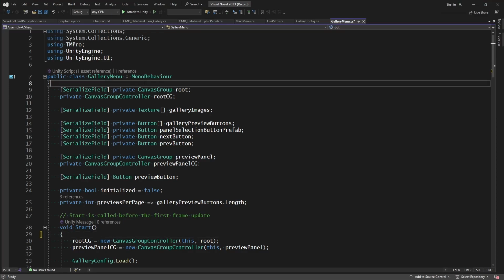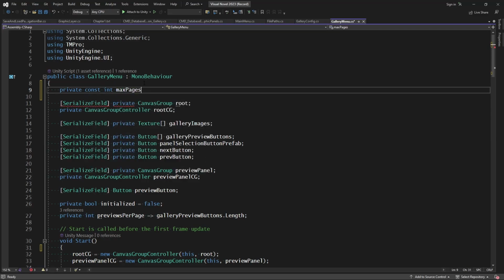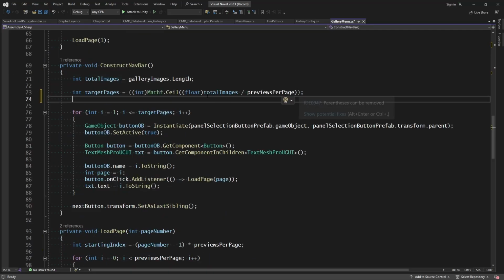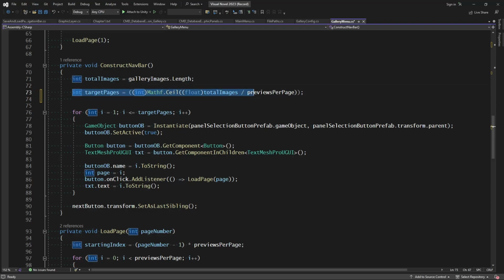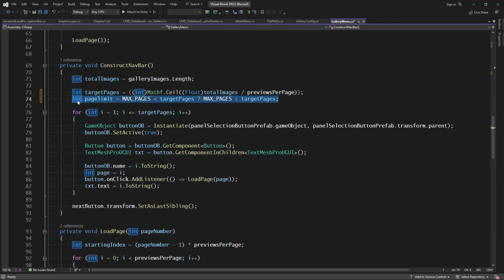Let's go to our gallery and make a private constant int max pages, and I'm going to set this to 2 right now. Now, when we construct the navigation bar, we get our target pages, which is how many we need to show all the images, but let's restrict it. Int page limit equals, let's see, if max pages is less than target pages, we're going to restrict it to max pages, otherwise we'll use the target pages. And then instead of going through to target pages, we're going to go through until we reach the page limit.